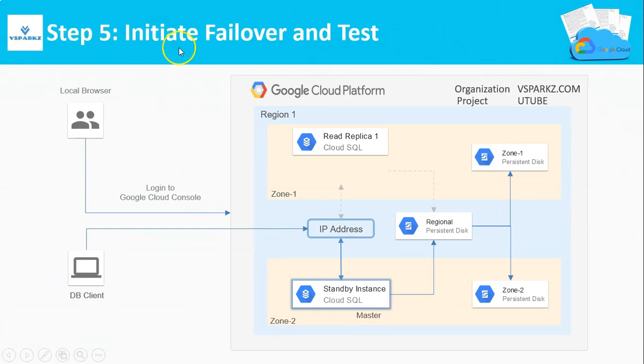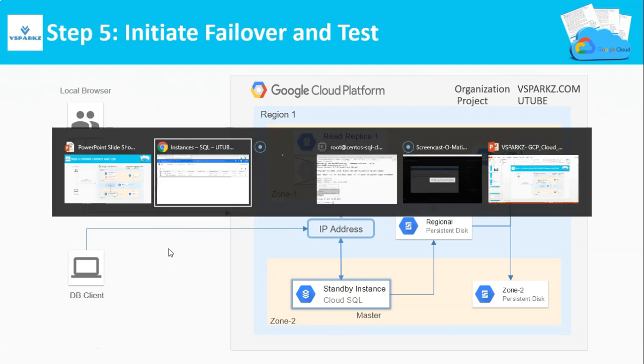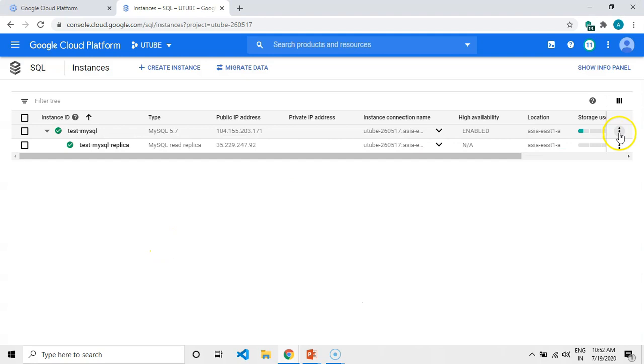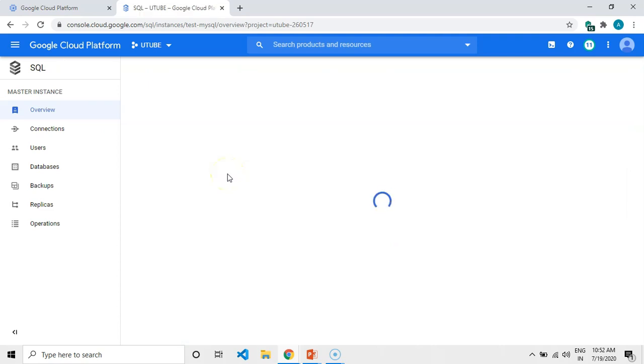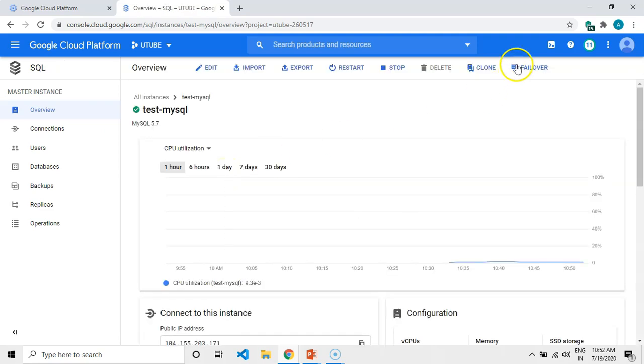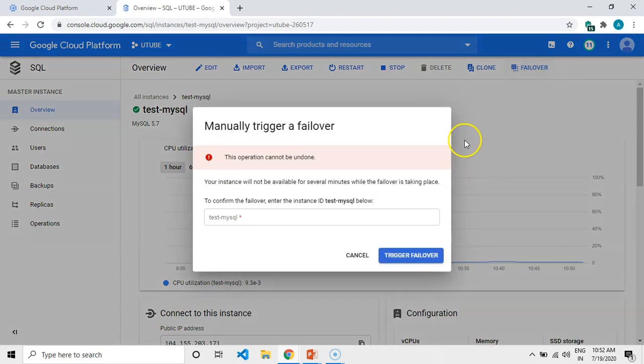Now step number 5, we are going to initiate the failover and test the HA. When you trigger HA, the primary instance goes down and then the standby instance will come up in a different zone. Before triggering the failover manually, just make a note of your location. It is Asia East 1A. Now I'm going to trigger the failover. Here is the option. Once you trigger it, the Asia East 1A machine will go down and then the new standby instance will come up in a different zone.